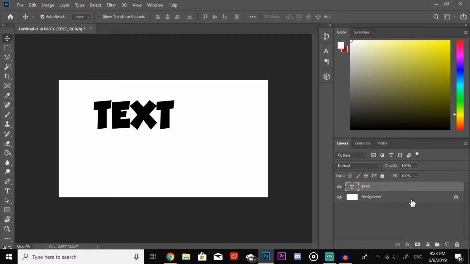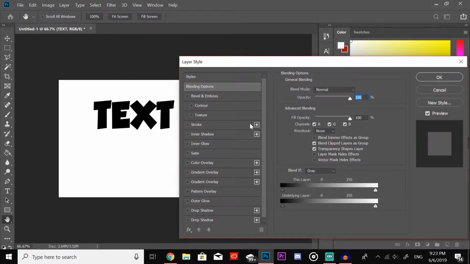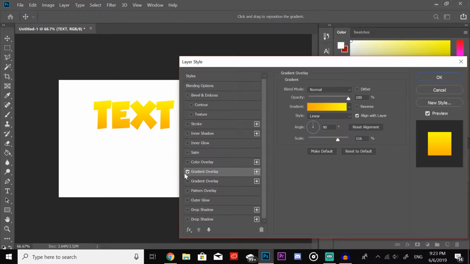It's as simple as just double clicking on the text, and we're opening the layer styles. Then we're going to want to scroll down right where you see gradient overlay. You can just click on it and it will automatically check mark this box. If it doesn't, then just go ahead and click on it. This is where we will get this gradient overlay for our text.